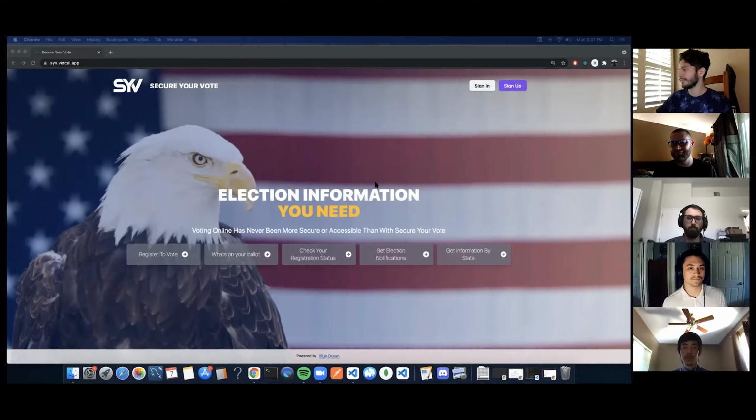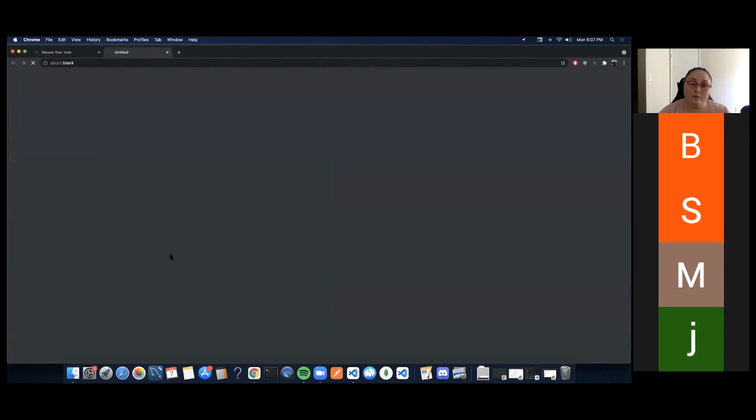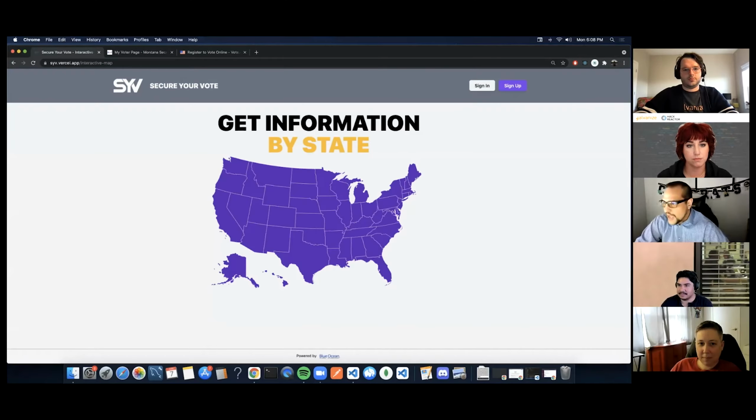So here, starting at the home page, you'll notice a very clean interface with a patriotic banner, a header with a statement, so it helps the user feel more confident that they're getting the information that they need to make an informed vote. So below, you'll see 3 links here. Even if a user isn't logged in, they can go and register to vote. They can check the registration status. And now I'll show you our interactive map.